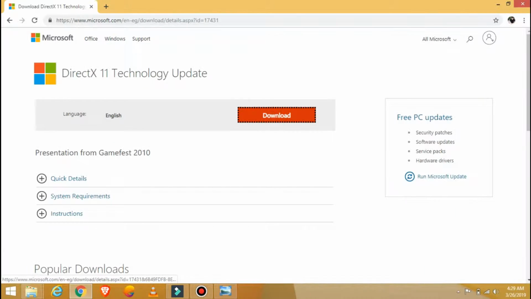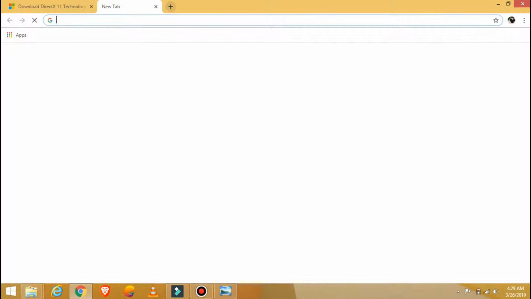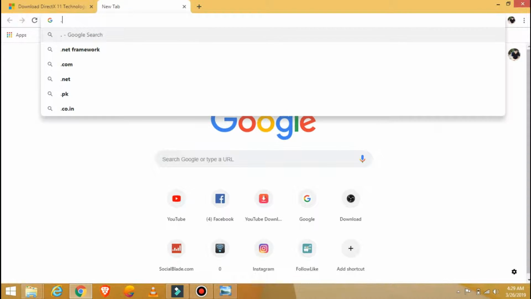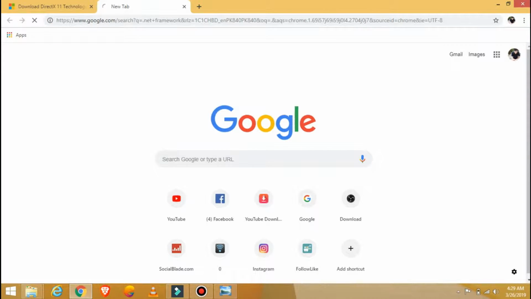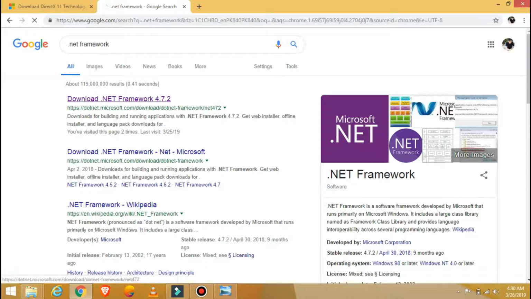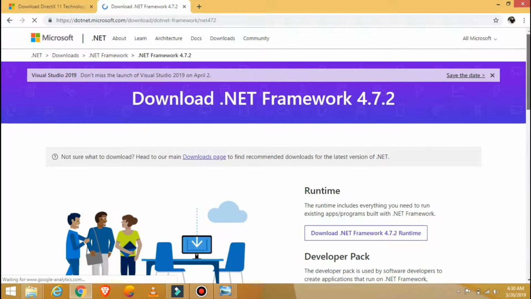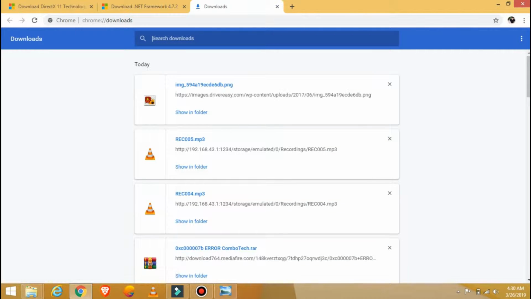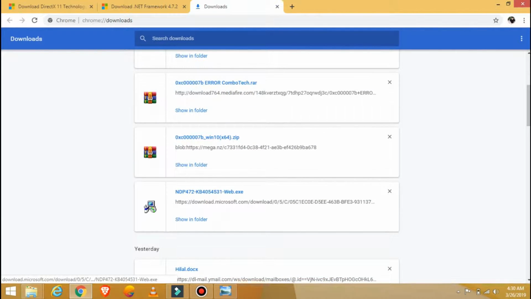Second, after that, you can download the latest .NET framework. Type .NET framework in a search bar and download the latest .NET framework. Here you can see the download for the .NET framework latest version 4.7.2. I will also give you the link in the description. You can download it from here.